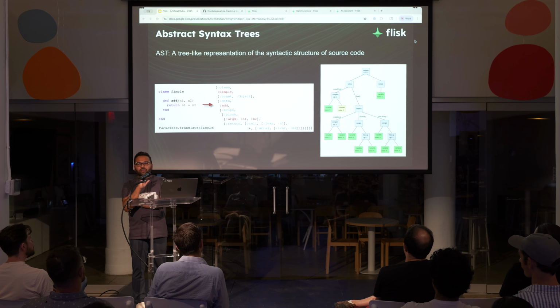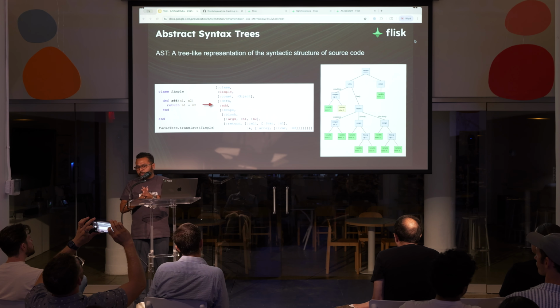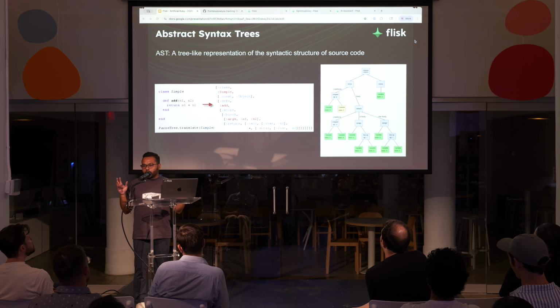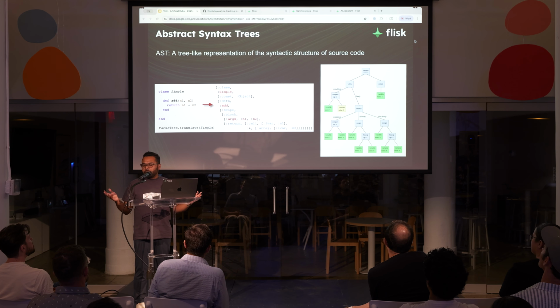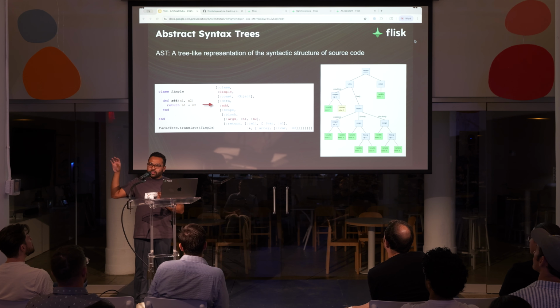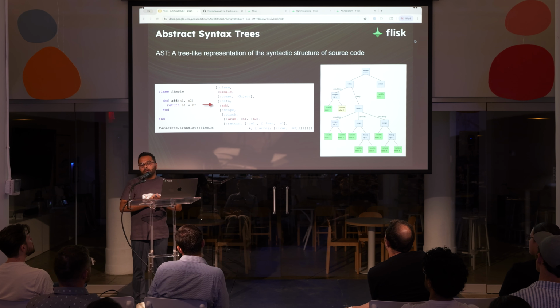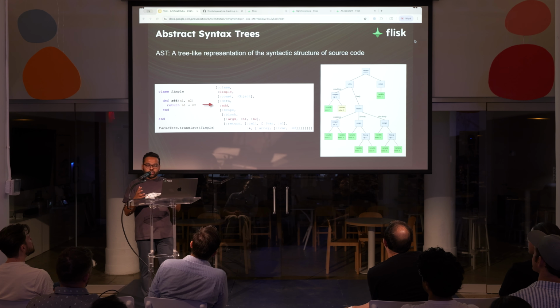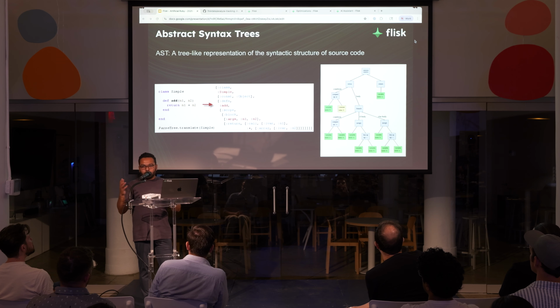For those of you who are familiar with compilers and transpilers, basically what an AST does is it breaks down your code base and turns it into a tree. You'll probably see this in VS Code or any code editor. It'll break down your code into functions and methods and modules. That's basically what's happening behind the scenes. With this tree-like representation of the syntactic structure of your source code, we can analyze any code base: Ruby, Golang, TypeScript, whatever. So we built this.